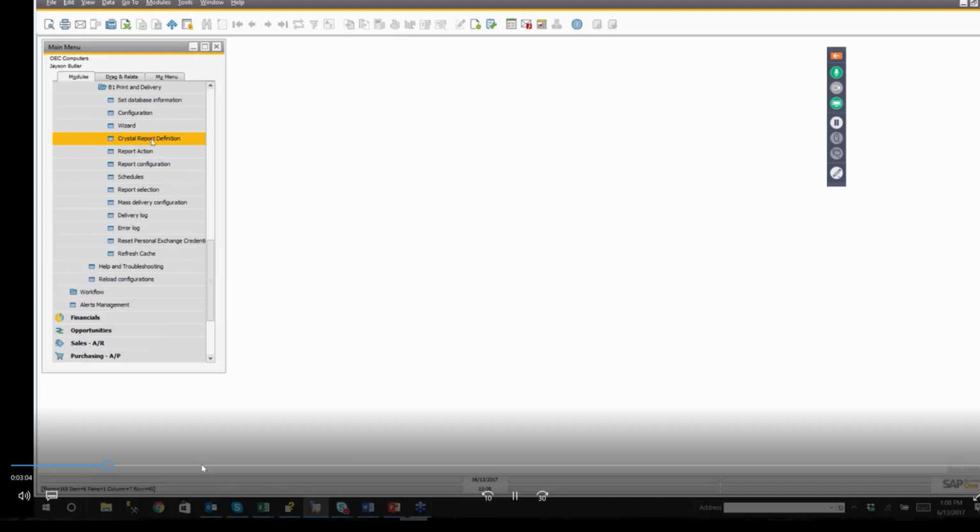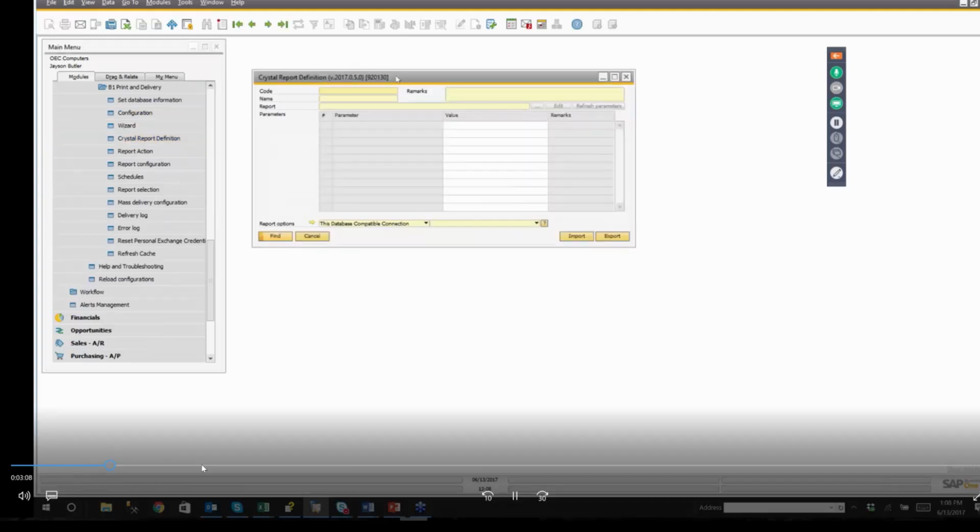You have a Crystal report definition. Once it's installed, you have to attach the reports you want to use. For example, I have a Crystal report right here that I'm using for all my sales and purchase documents. This actually comes with print and delivery, so I'm going to leave this Crystal report for our example today.